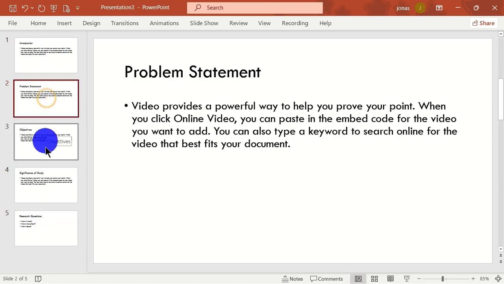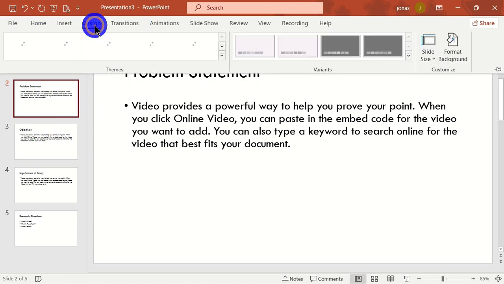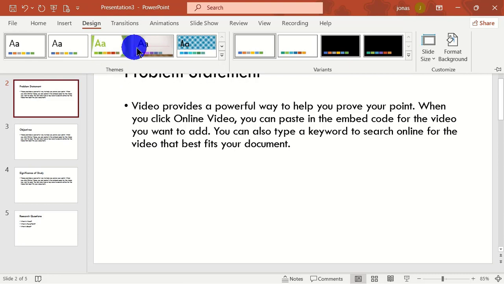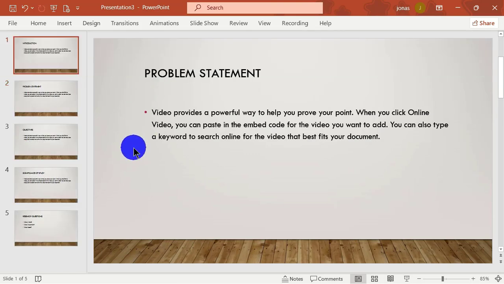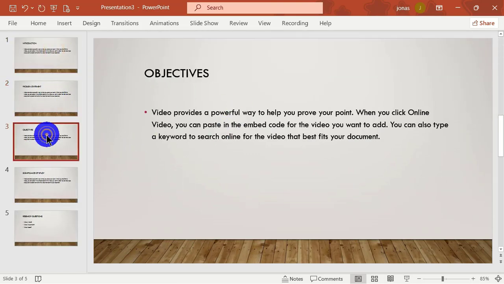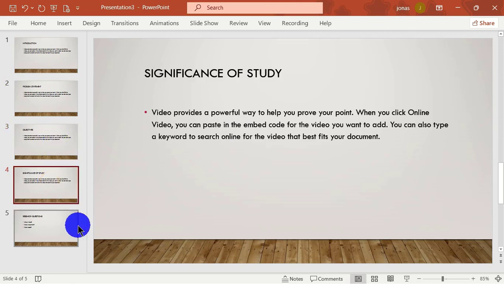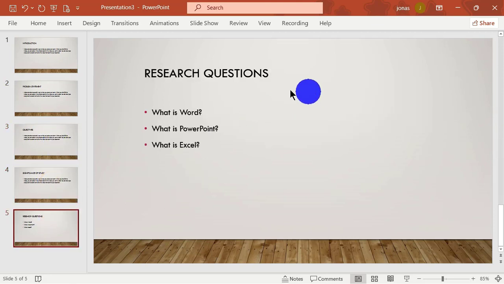You can also apply a little formatting by adding a theme to your PowerPoint presentation. When you move to the menu bar, we have this design tab, and we can choose any of these themes and apply it to our PowerPoint slides. So I'm going to click on this. And now we have this introduction, problem statements, objectives, significance of study, and we have our research questions.